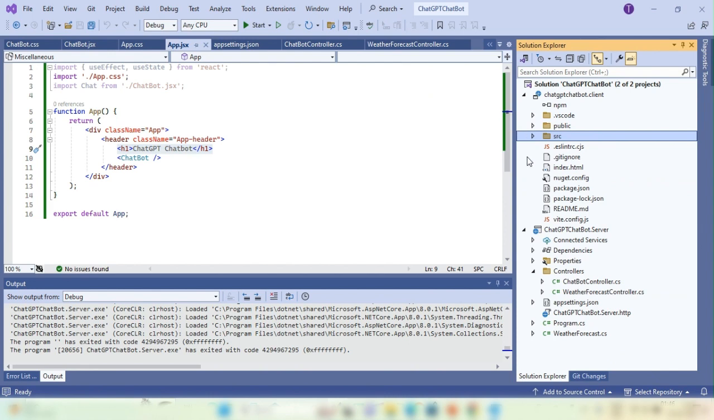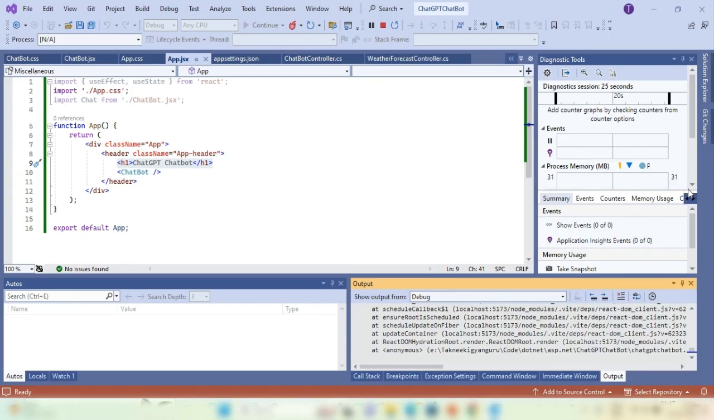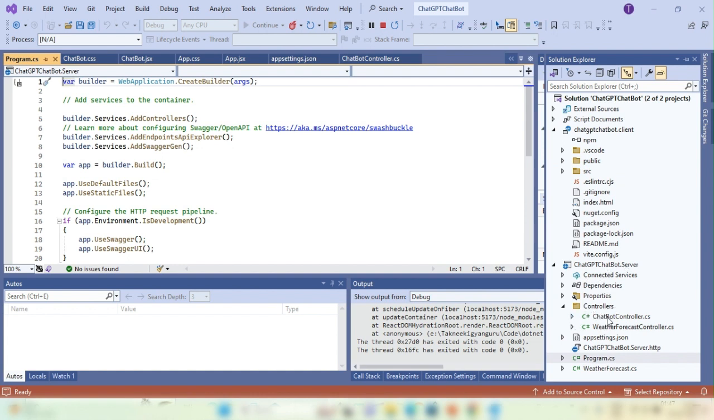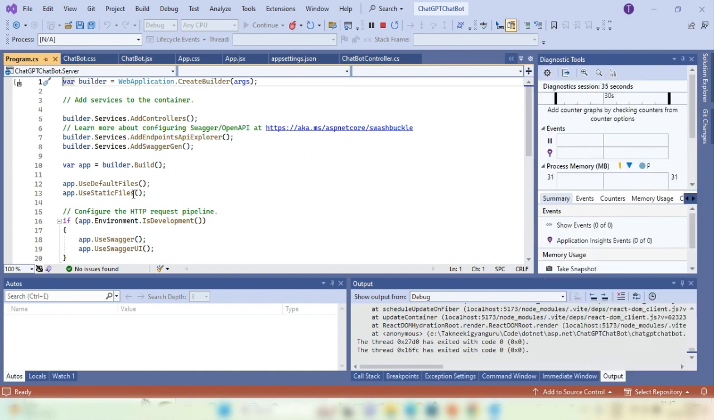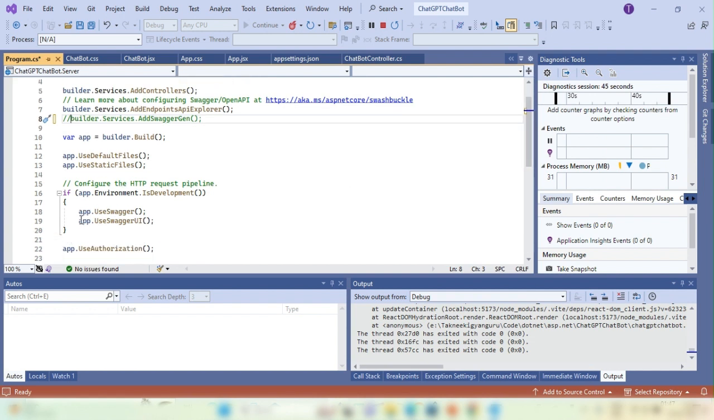If there is any error, we'll check. Let's start this application. So Swagger is still coming, right? So we need to disable Swagger, otherwise our application won't work. Disable the Swagger. Let's go to program.cs in the bot server file, and disable this one. Builder.Services.AddSwaggerGen, and disable these two.